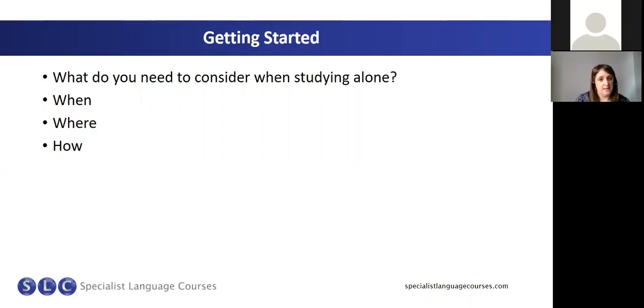Something else to consider is where to study. Now, the great thing about online and mobile learning is you can study anywhere. But in order to be effective in your study, it's important to have a good learning environment. So think about when you're going to study and where you're going to study so that you can be the most productive.